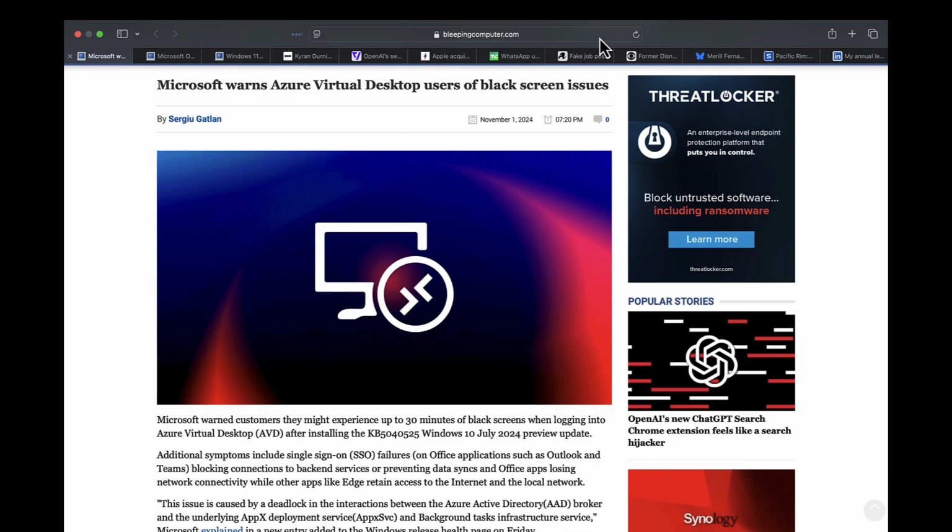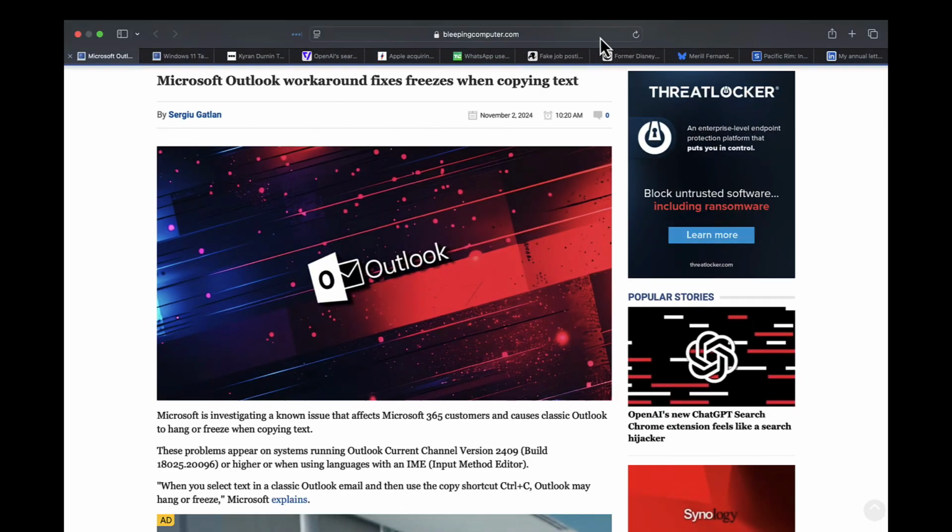According to bleepingcomputer.com, Microsoft is investigating a known issue that affects Microsoft 365 customers and causes classic Outlook to hang or freeze when copying text.